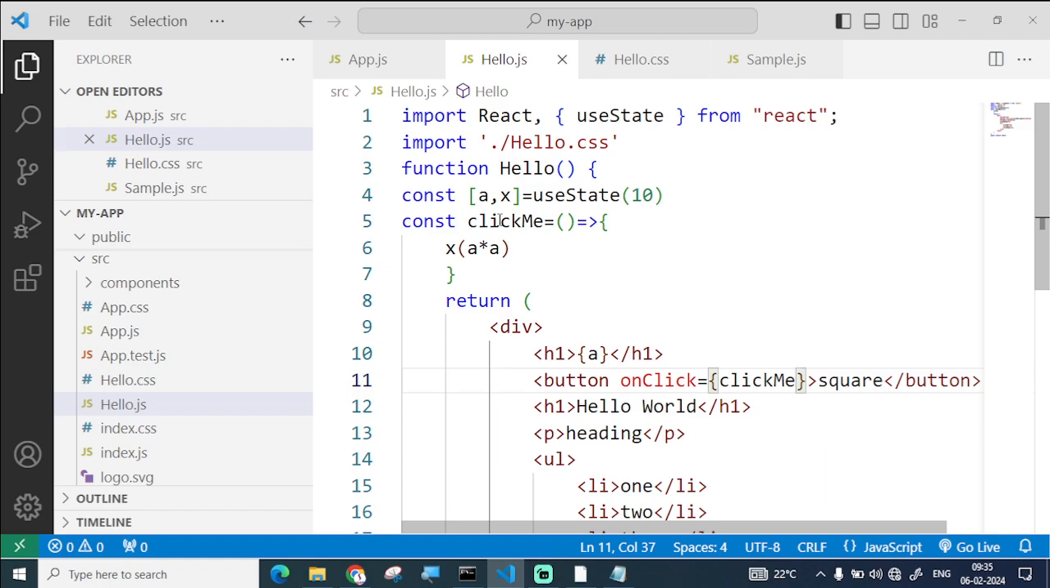What we are doing is, when you click on the button, I am going to call that function. Function name is click me. In that I am using x. X is a method to update the a. So inside you can write anything. I don't want to write a into a here. I want to write 20. Later I will write a into a.